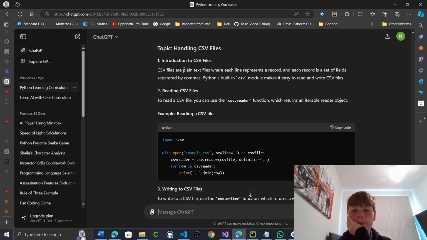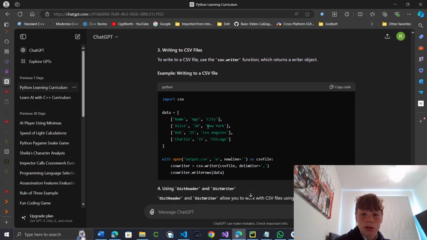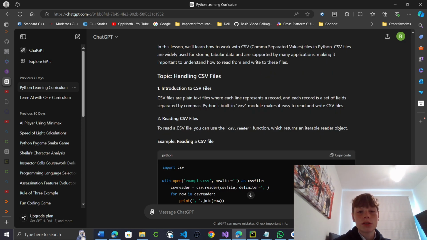Okay, so plain text file. So each line represents a record. Each record. Okay, I'll just see an example. Okay, name, a city. So it's like a table. Okay, tabular. Yeah.